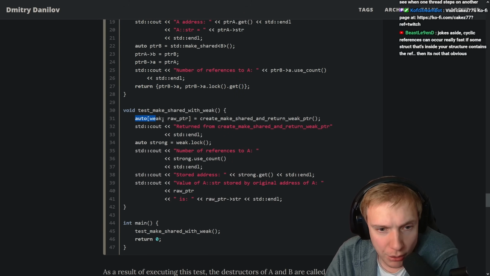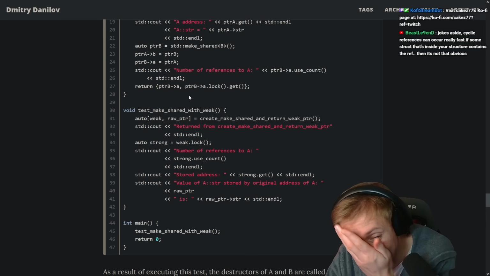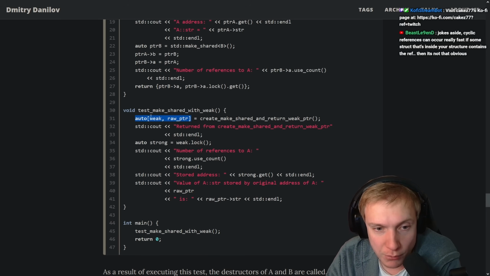Oh god, what is that? Auto, raw, pointer, and weak. Create make shared. Oh god, what is this? Wait, this is just initialization of the weak and raw pointers.